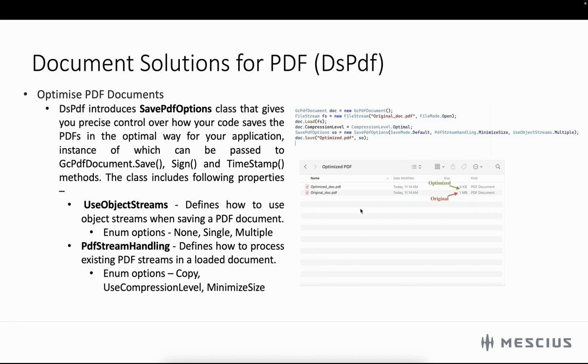This is all about what we have added in this release related to optimizing PDF documents, and you can use any of these enum options to save your PDF as per your requirements and as per the compression level you need. This code loads a PDF document and applies compression level as optimal. And the objective is to minimize the size of the PDF document.